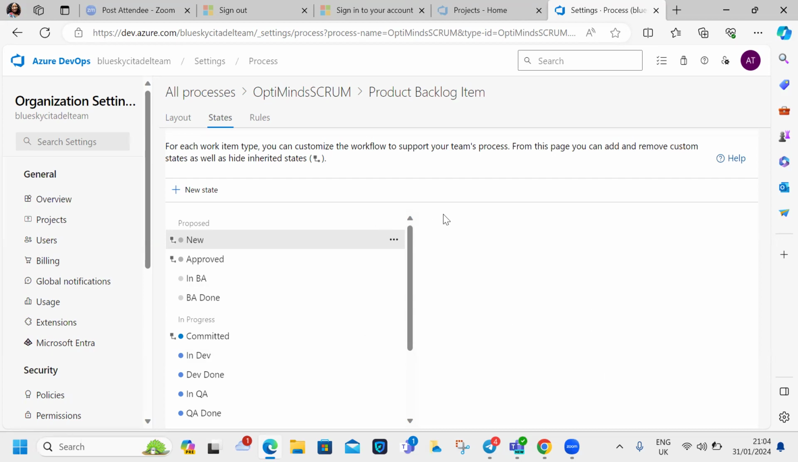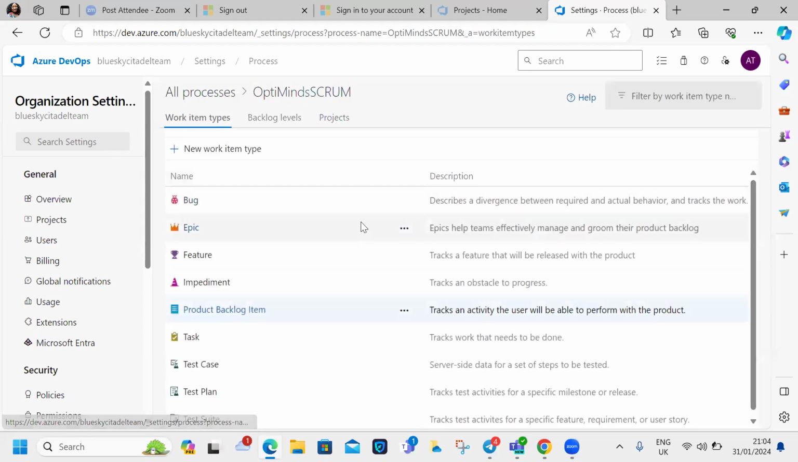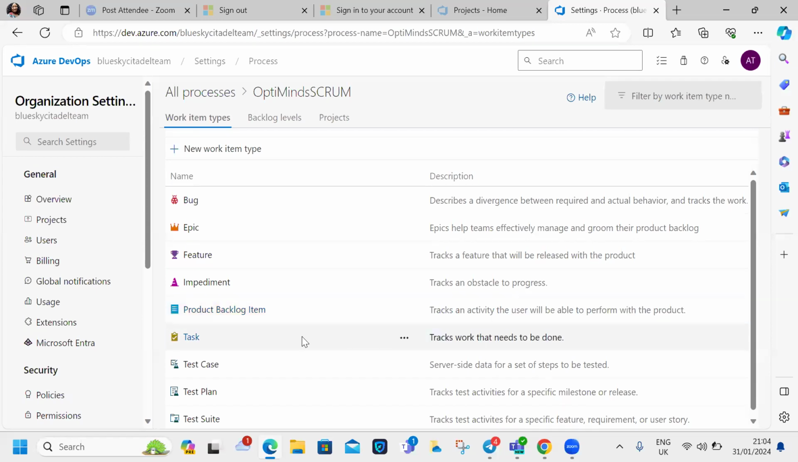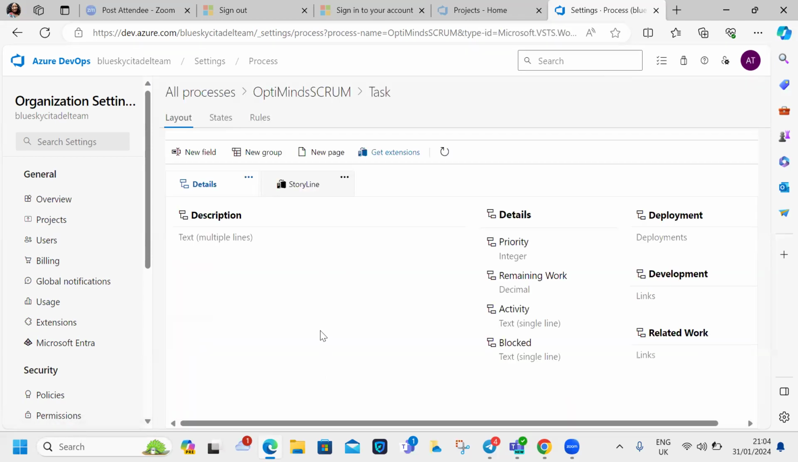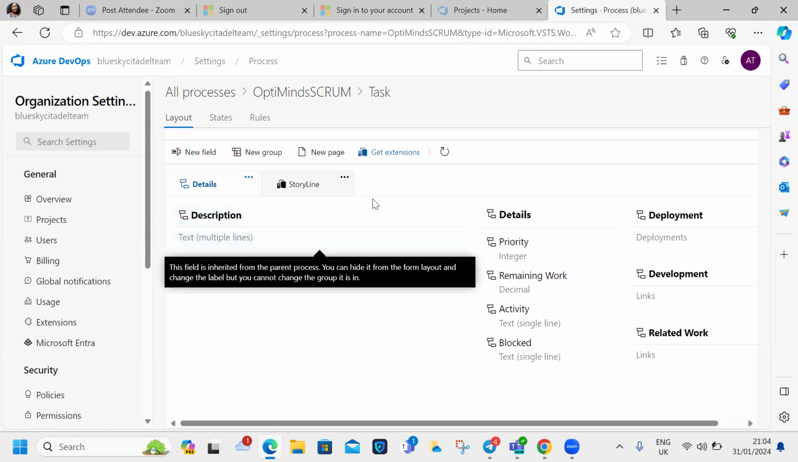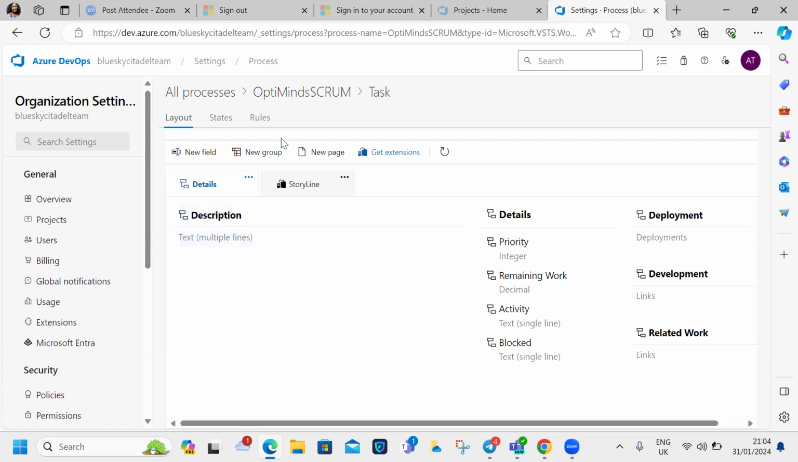Okay, so let's go back to Optimize Scrum. So project, right? No, at the top, on the top, your process. Okay, so we've done everything we need to do for the product backlog item. Let's pick your task next. So we're doing layout here. Who can remember the fields that we need to put in the task?